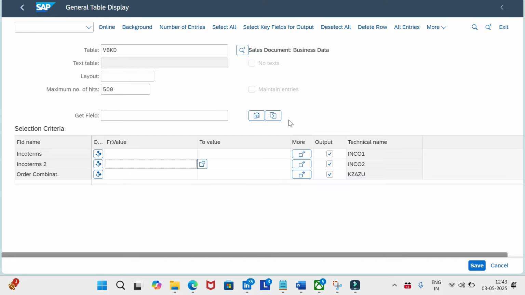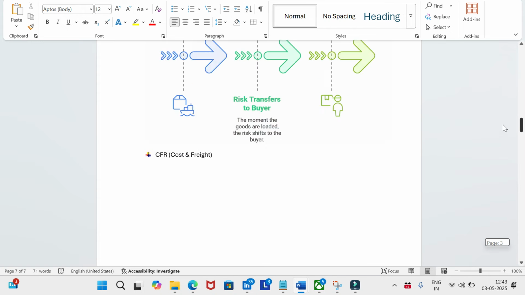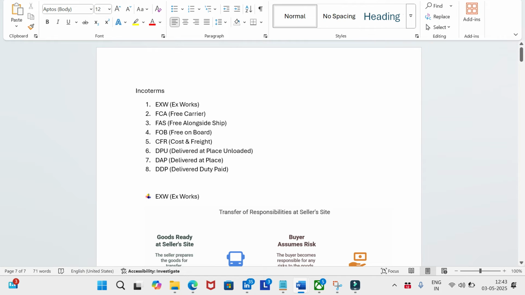Okay, now let's see the different types of Incoterms available. What is the purpose of each? What does it mean? How does it work? Which can be used in which scenarios? I have prepared a Word document for your reference. So there are different types of Incoterms available.